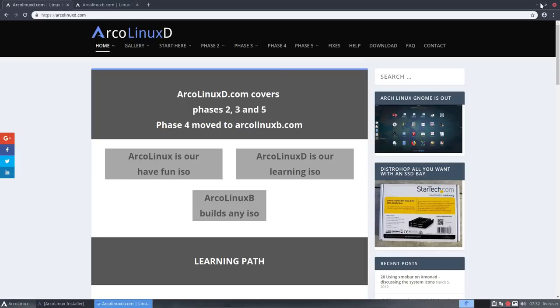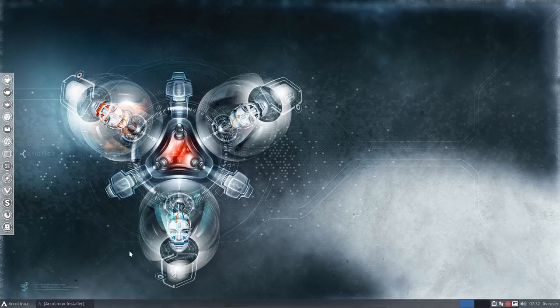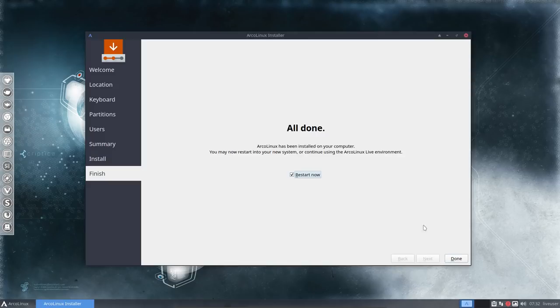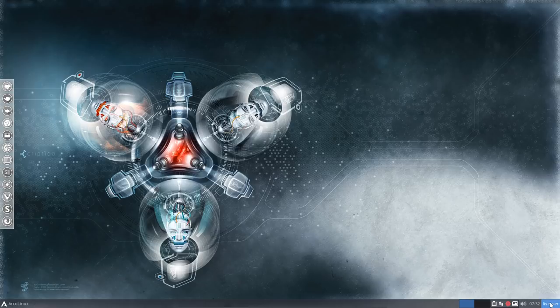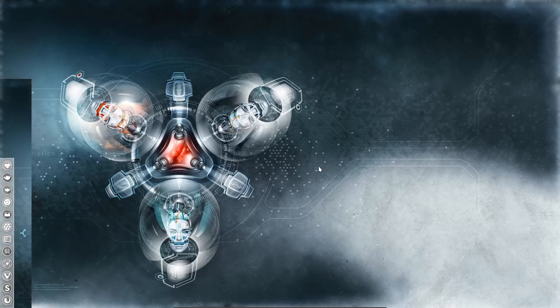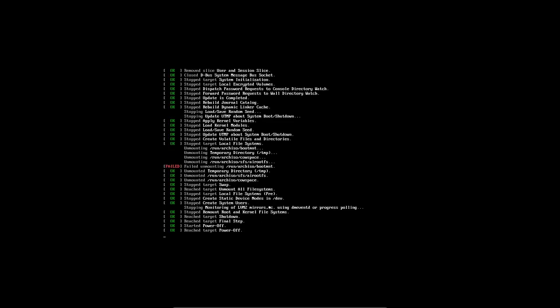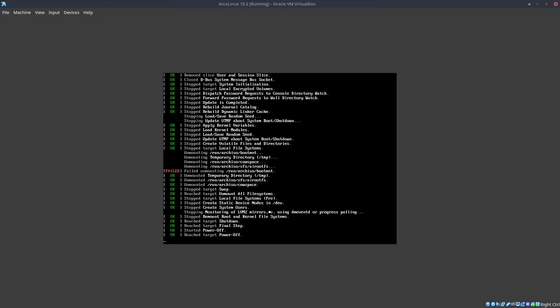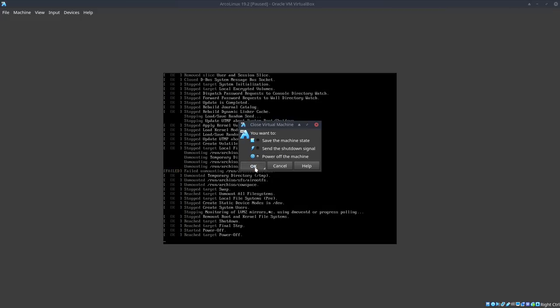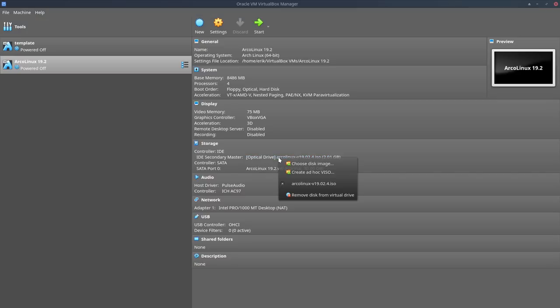All right, probably the thing will be finished here. Yes, restart now. Now, actually, the best tip I can give you is don't restart now. You can say done, but click on live user, shut down, and then you have the opportunity to get rid of the ISO that's still in there. Control F. This sometimes happens when it wants to power off. It doesn't power off, never mind. Everything is installed, so just power them off and click here and say ArcoLinux, you're out.